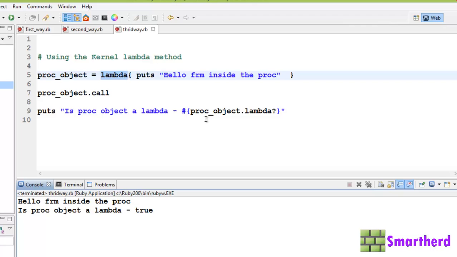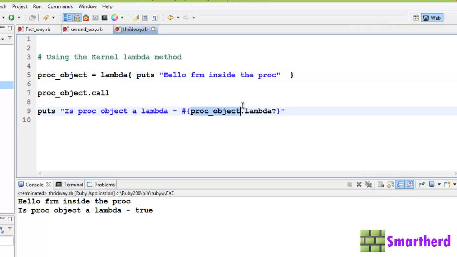One more thing to note here guys, proc_object.lambda? This method is actually not present in Ruby 1.8 and below. This is because, as I discussed, there is no difference between lambda and proc in version 1.8 and below. So there are lots of things to discuss guys.